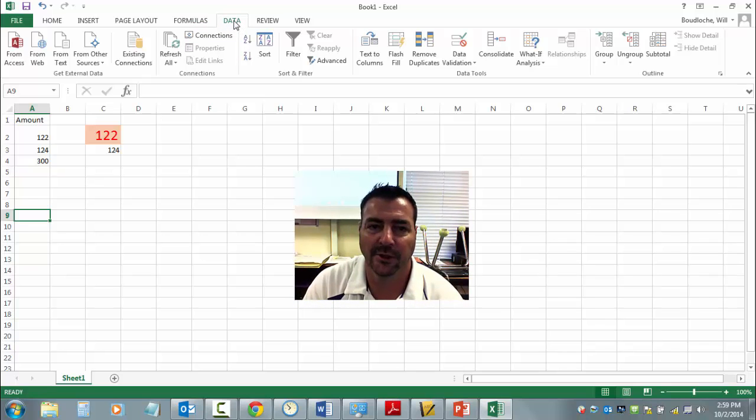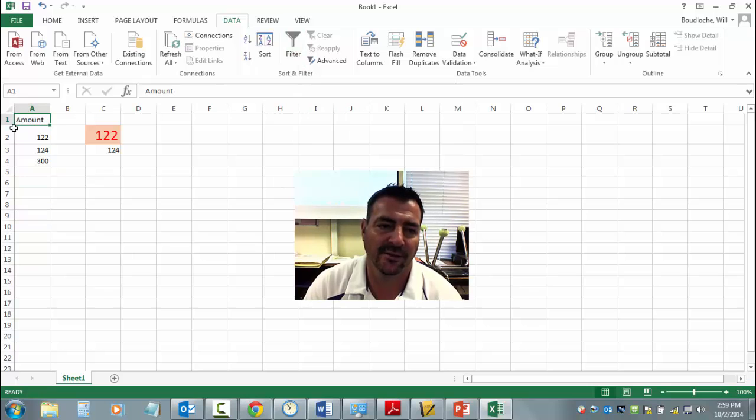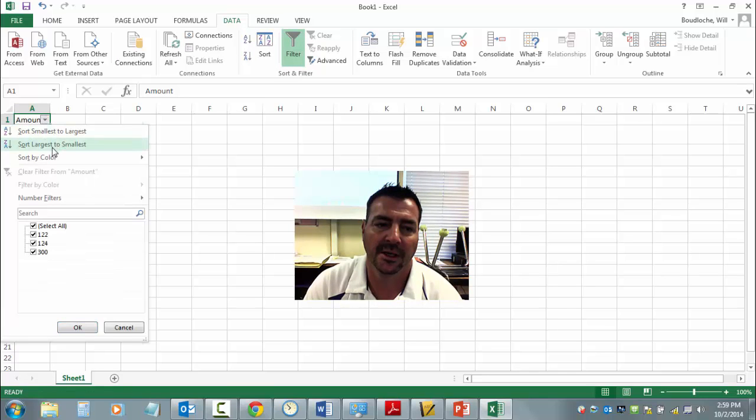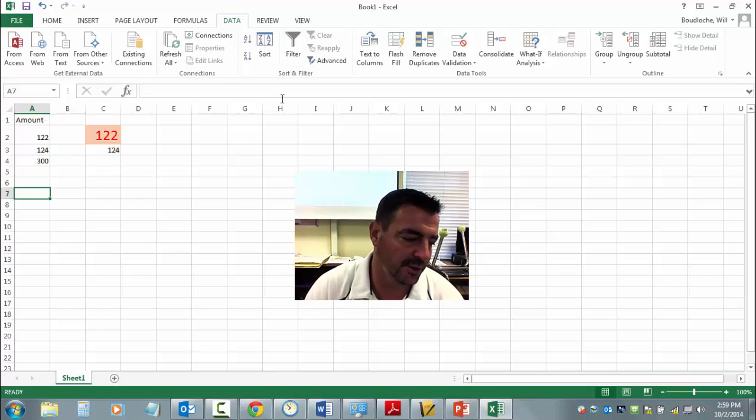If I want to do data filtering, I click on the tab that says data, and then there's a button that says filter. Since this is the header of the column, if I click filter and say, let's sort these largest to smallest, it changes the order of everything there. Okay, sort it back to smallest to largest. That's called data filtering. That's where you're able to change it up the way you want it to look.